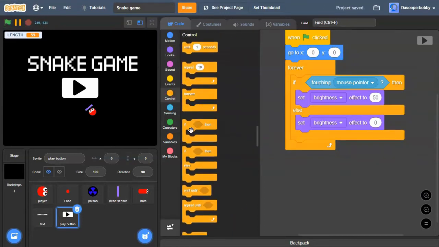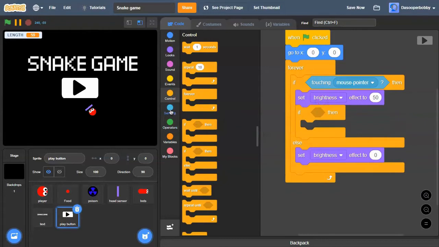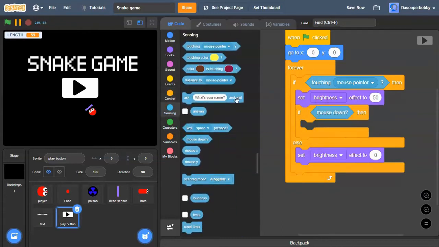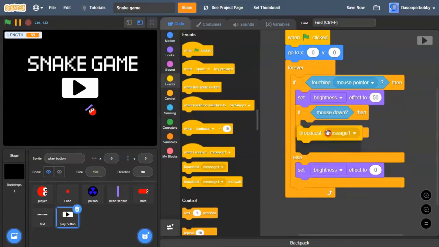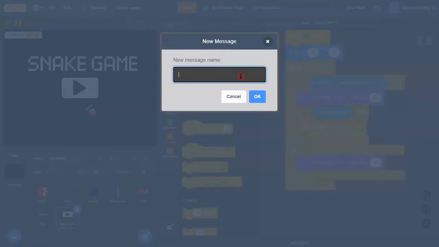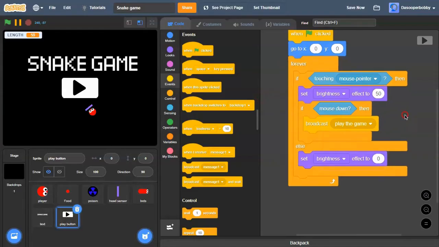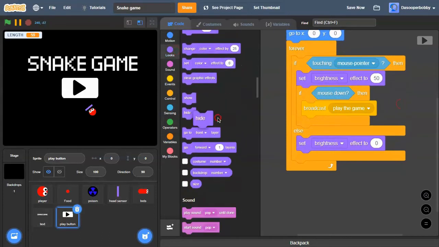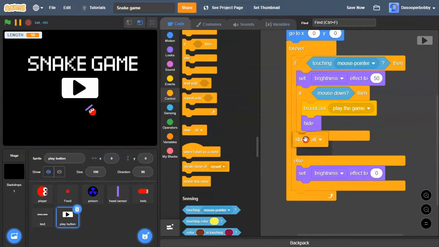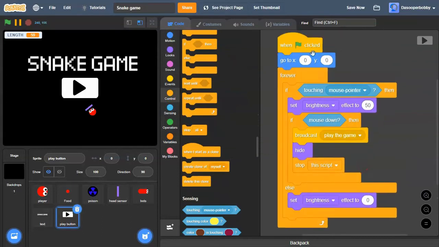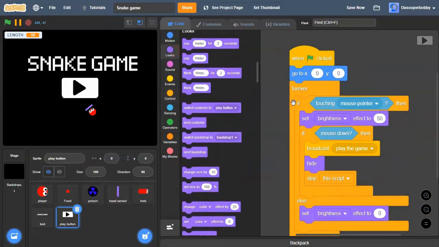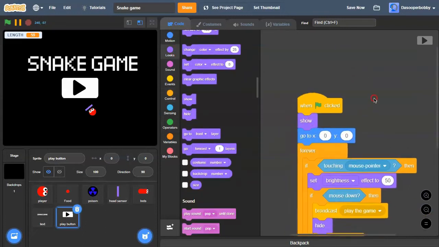So I'm going to go back to control and drag an if statement and go to sensing and drag a mouse down. And I'm going to check if mouse down, then we're going to broadcast a message. So a new message, and we're going to call this something like play the game. So this will play the game, and then we want it to hide and go to control and stop this script. So now this script will no longer work.